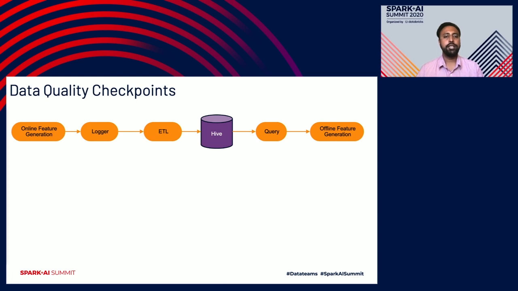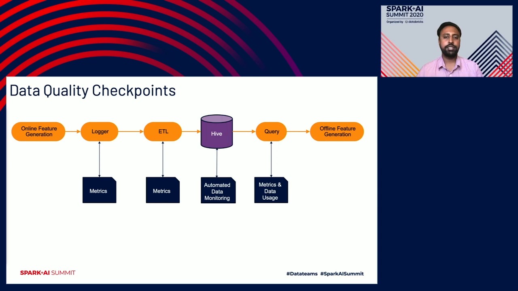At a high level, like Vivek described, we have the logger, ETL, and the query components. We have a siloed set of independent metrics components for each of these different components of a pipeline. We just described the automated data monitoring, but we also have some additional components to measure things like data usage, to make sure that the amount of data that's logged is also actually used.